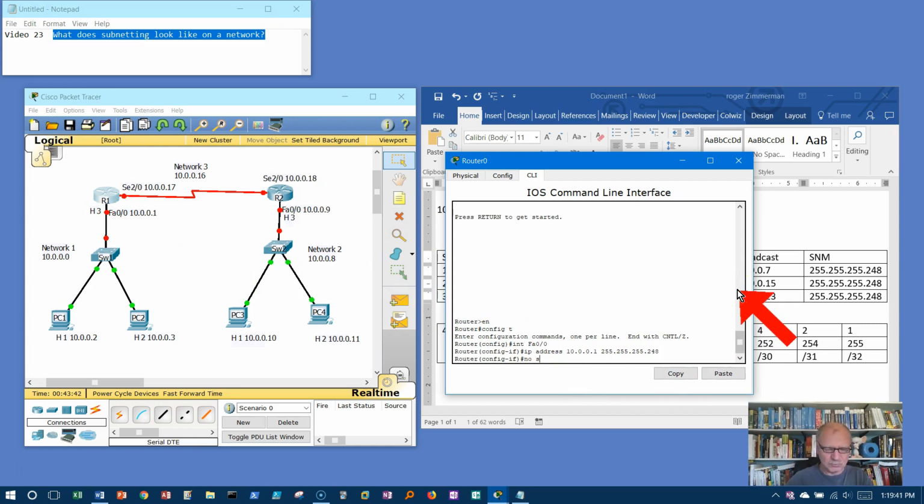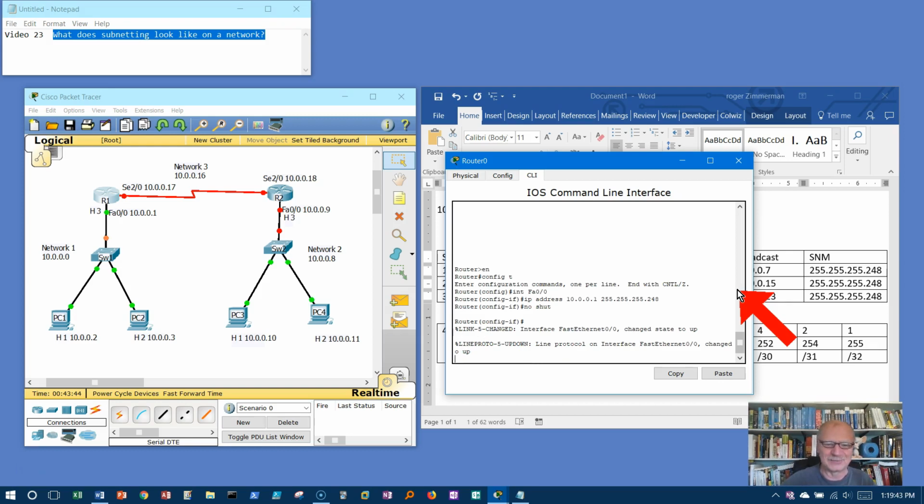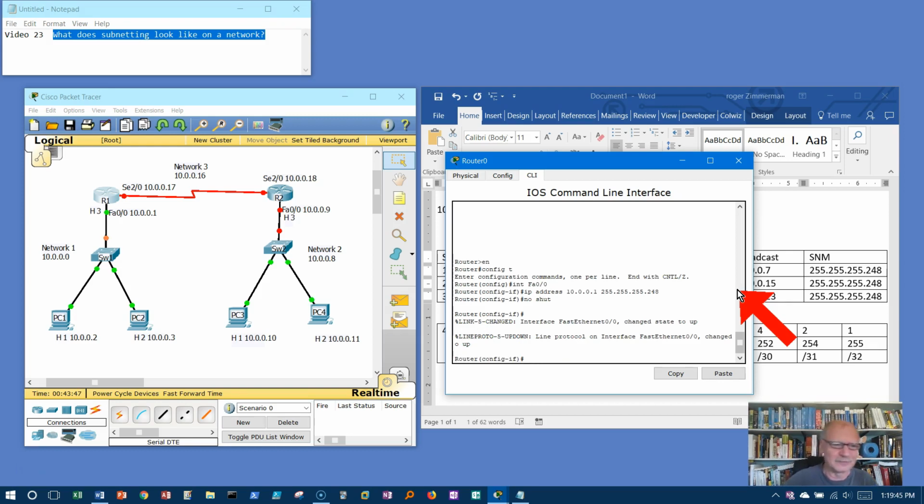The last thing I need to do is to start up this interface, and the command is no shutdown. It starts it up. That's kind of a funny command, but you see this turned green now. Now this one isn't green yet, but don't worry.